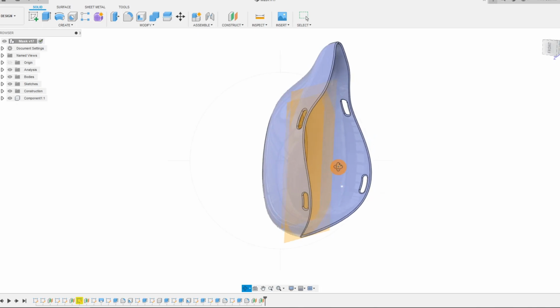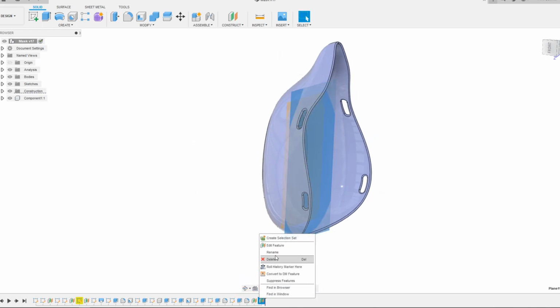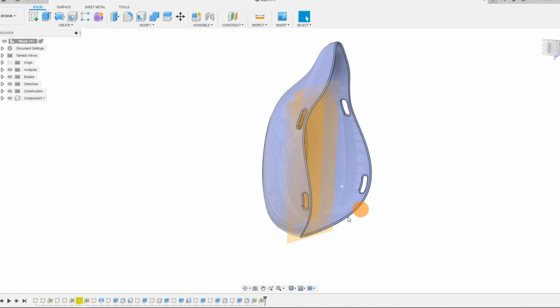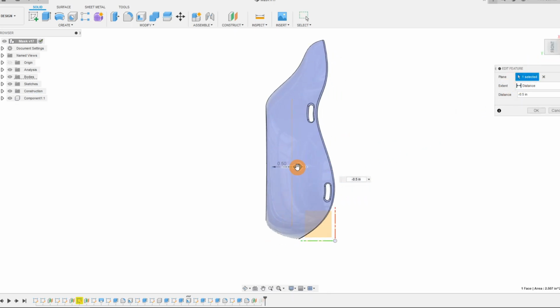We can always modify this. I can always go back and edit this feature and move it a little bit closer here. And I can also move this one as well. So you can always come back and modify it. So I can make this negative 0.4.